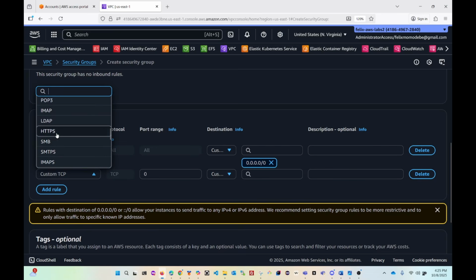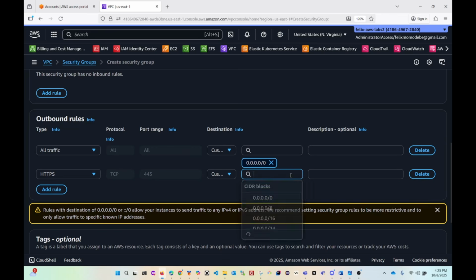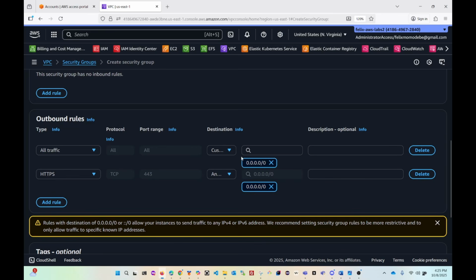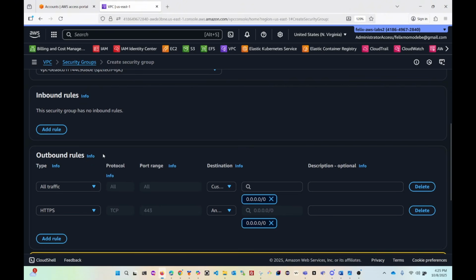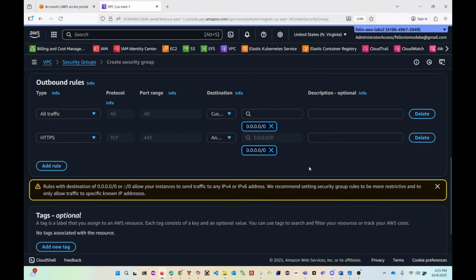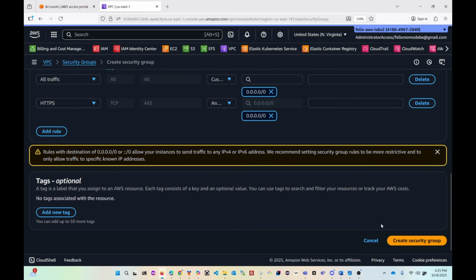Where is it here? HTTPS, which is port 443, and I will say from anywhere, or we can just say from the CIDR block of our VPC. But let us just keep it as from anywhere, and I will click on create security group.